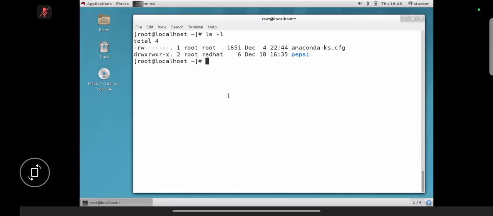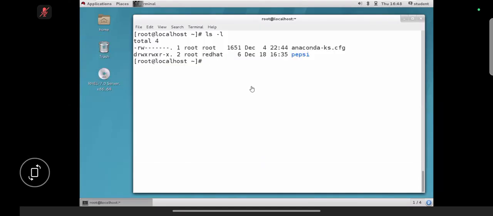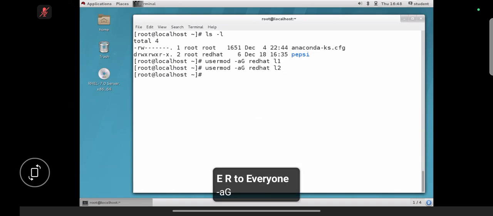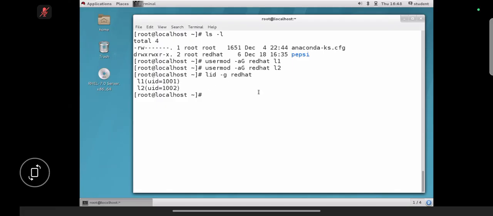Yes, no. How to add the users into the group? usermod -aG, then group name Red Hat, then L1. We didn't add L1, L2 into the Red Hat group, right? If you want, you can check lid -G Red Hat. Now we have. Right? Then log in as L1. Then try to create the file.